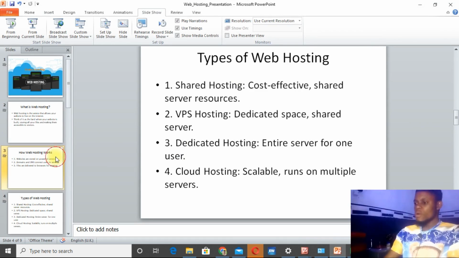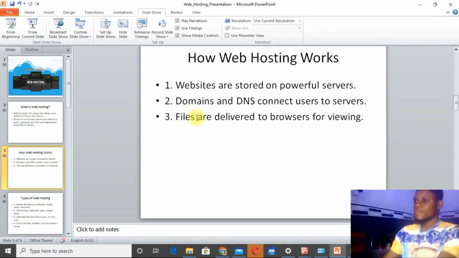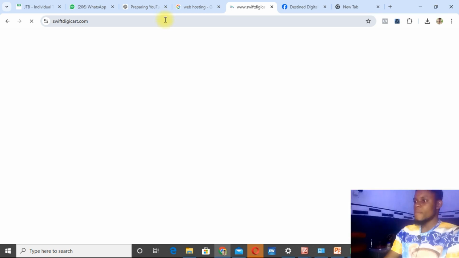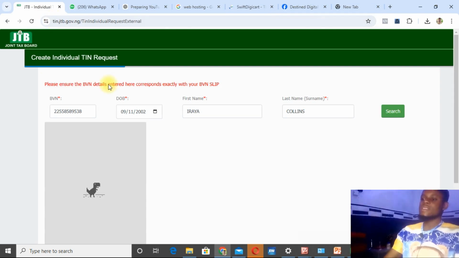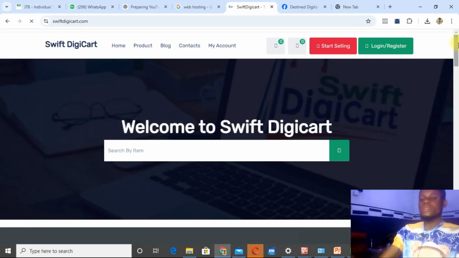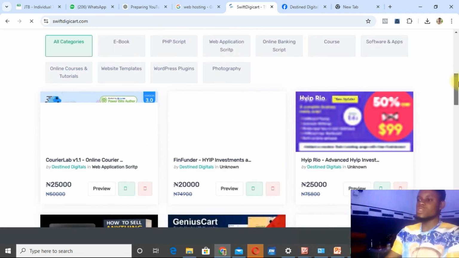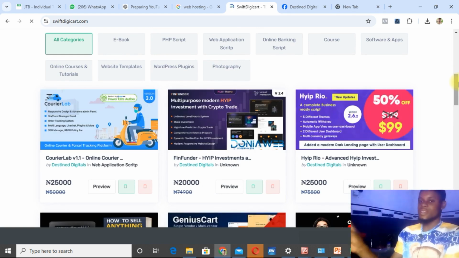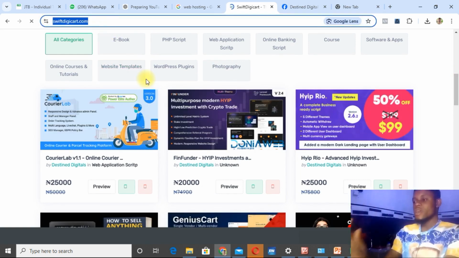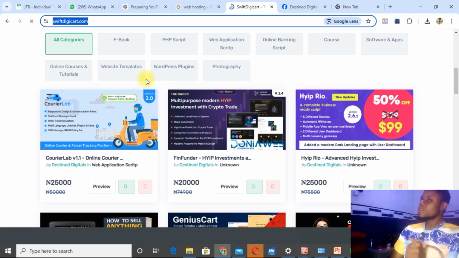Having understood domain name, the next thing is that files are delivered to the browser. What we typed here is SwiftDigicat.com, you remember? We typed SwiftDigicat.com, and what happened is that our browser got access to a server through this domain name, and the server is now delivering to us the files that we have stored in it. What you are seeing on the screen now are the files we have hosted in that server.